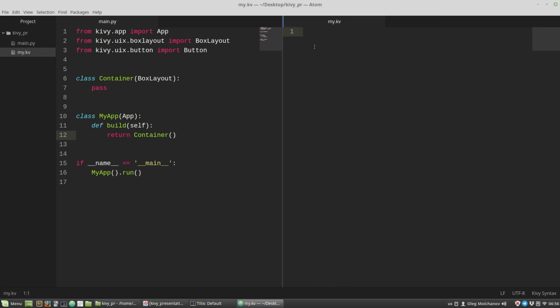And in the my Kivy file, I'm starting to build a tree of widgets. Inside the angle brackets, I'm putting Container. Angle brackets mean that I'm defining the rule of view of my class, the Container class. Here inside, Button, text equals to Hello World, and another Button, text equals to, let's say, New Button.